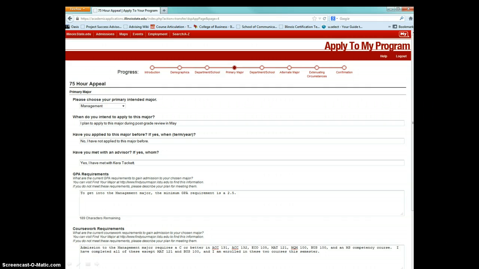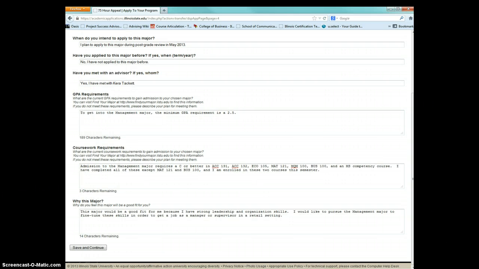Also, you want to list the advisor with whom you've met this semester. If you have not yet met with an advisor, set up an appointment as soon as possible. Next, you want to include information on the GPA and coursework requirements for your primary major. If you are not familiar with those requirements, visit the major's website or set up an appointment with your university college advisor. If you continue to scroll down this page, you'll see the final question, why this major?